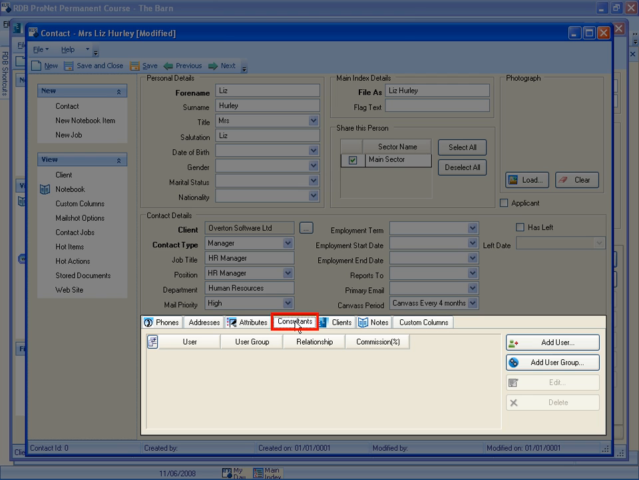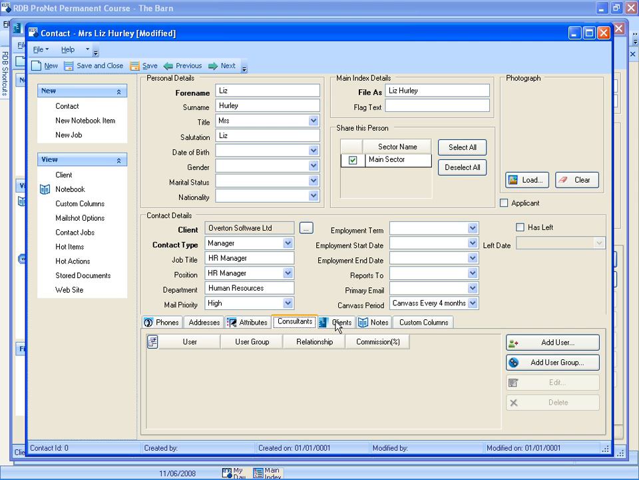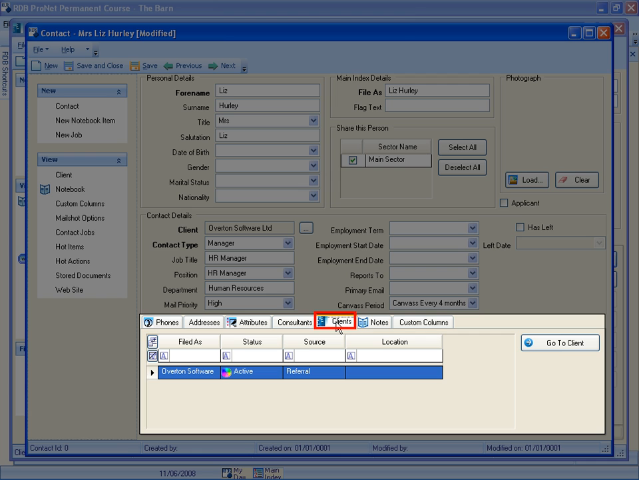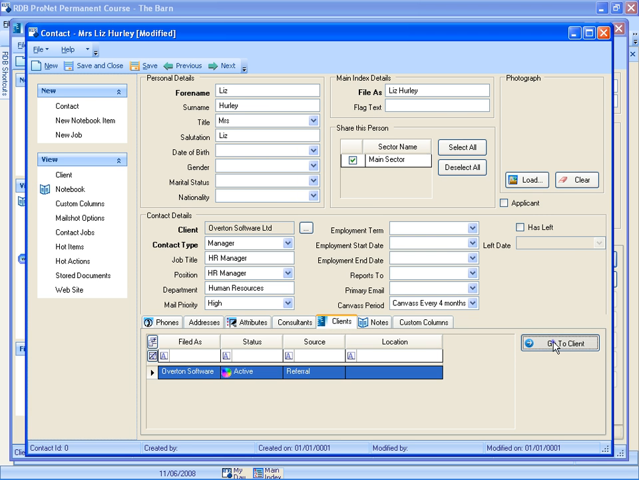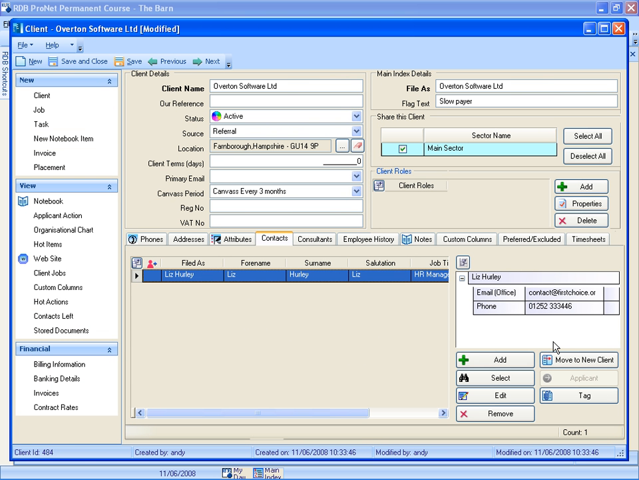Groups or individual consultants can own contacts. If you want to use the canvassing tool, your name must appear on this tab either as an individual or as a member of a group. The Clients tab lists all the clients the contact works for. Clicking on Go to Client opens the client record. And we're back where we started.